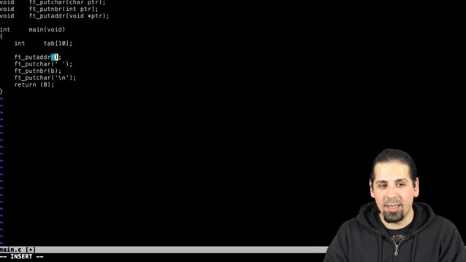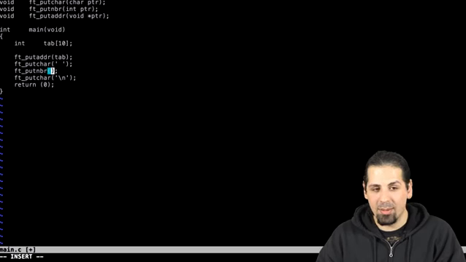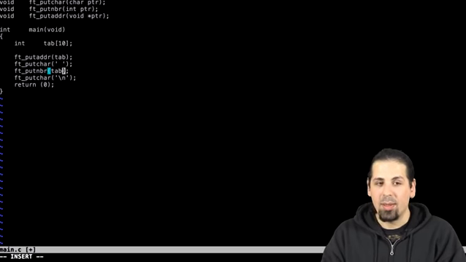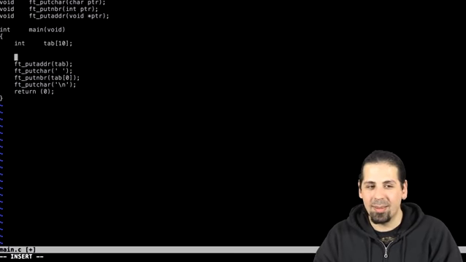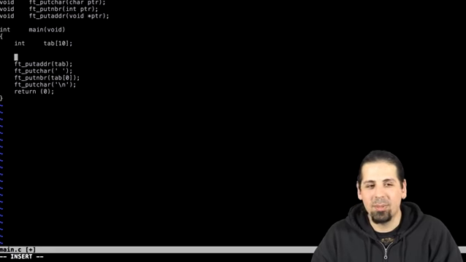Now look, here is put address. I used to give it an address. Here I'm going to give it tab instead. And if I want to display one of tab's numbers, so far I haven't set any, we'll be able to access one of tab's elements by using square brackets. For example, the first element is tab[0]. You'll understand why in a moment.